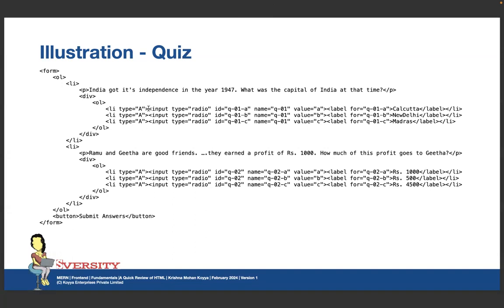So what does each li item contain? The text, and before the text we have the radio box. So here is the radio box. This is an input element. This part is the input element for the radio button. We are saying the type is radio. This input type is radio.